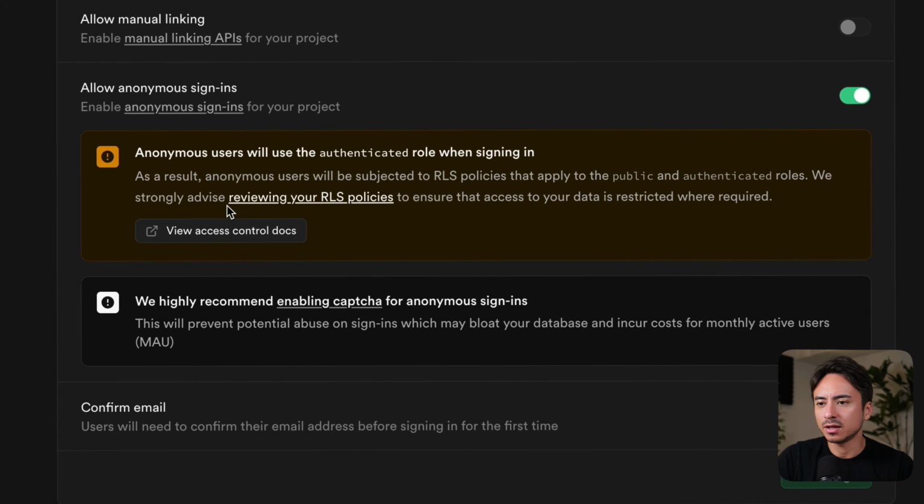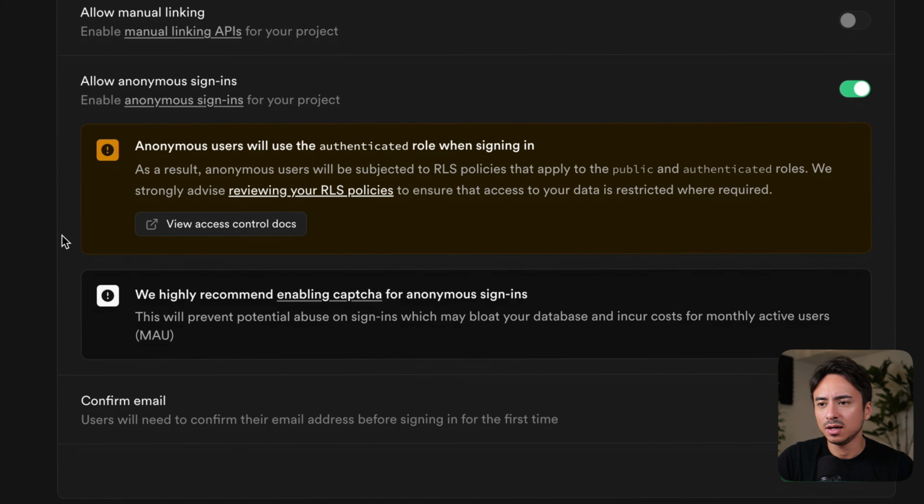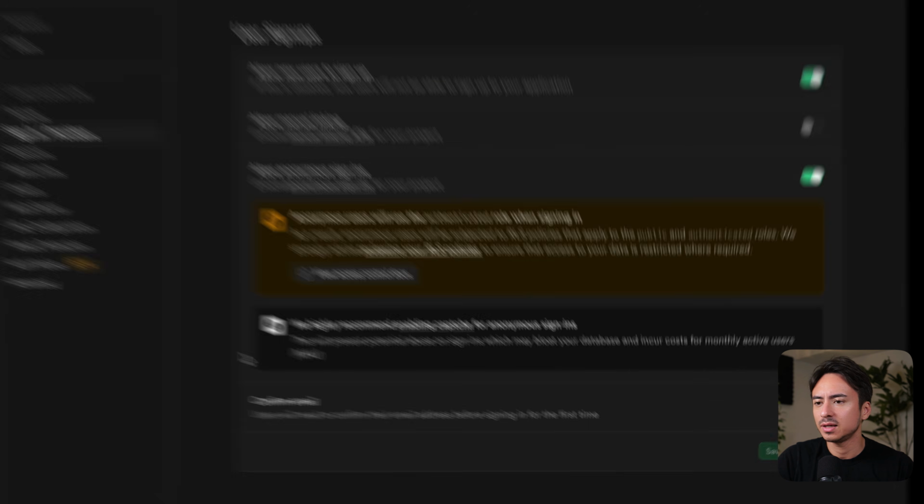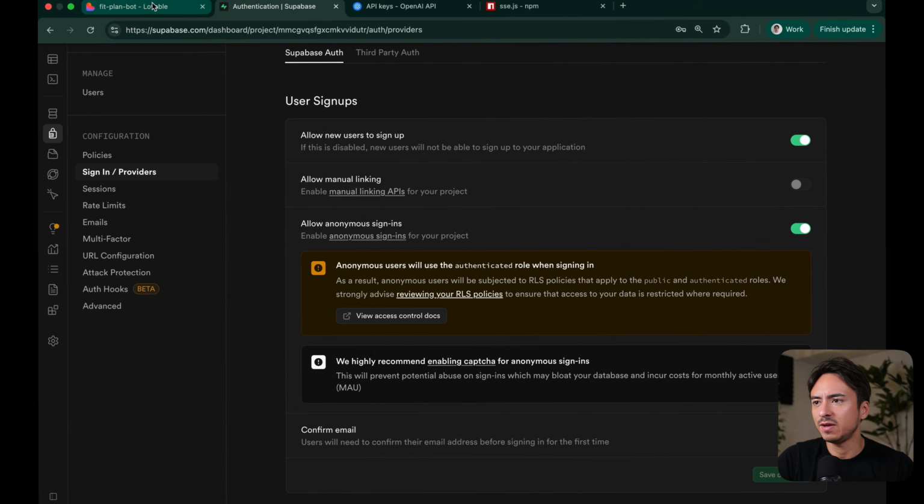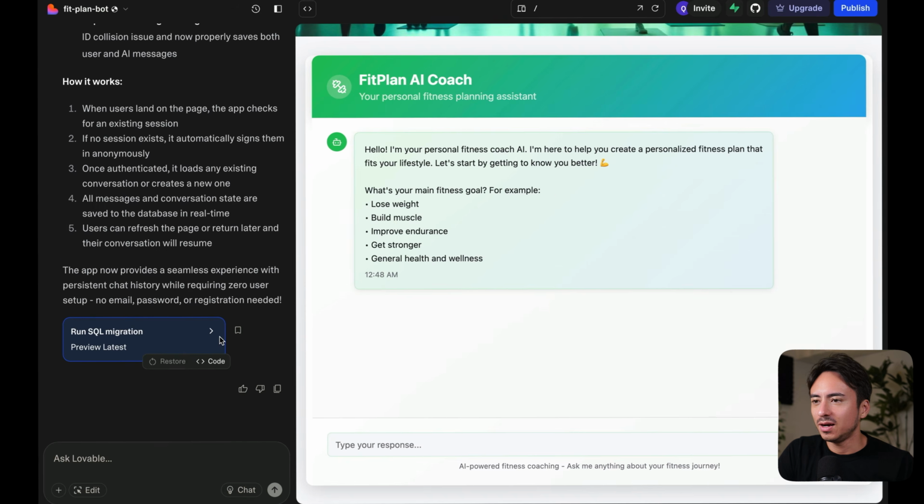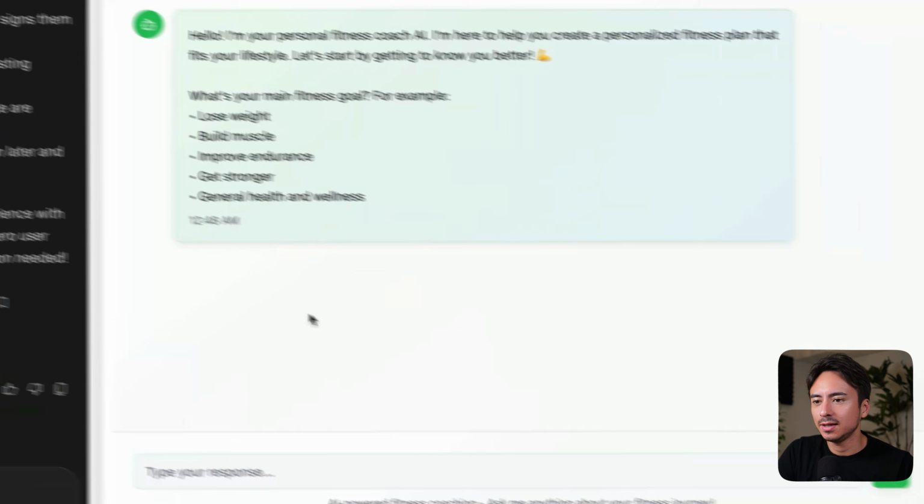So this is gonna add anonymous sign-in, and on an actual production application, you are recommended to enable reCAPTCHA, which prevents bots from creating a bunch of fake anonymous authenticated users. But I'm just gonna skip that for now, but you should definitely do that if you're taking your app to production. Okay, it looks like it's done.